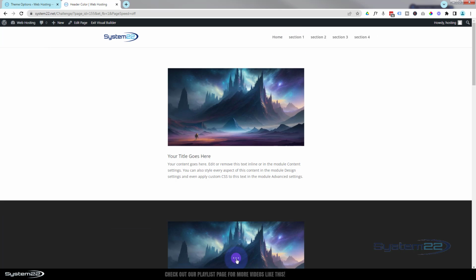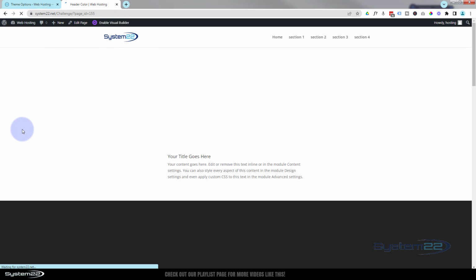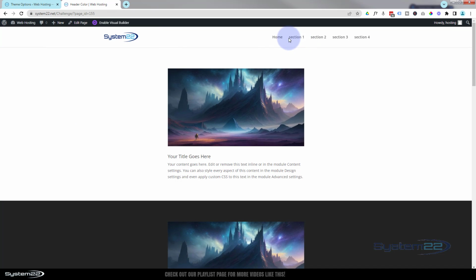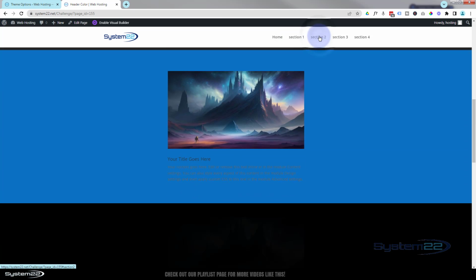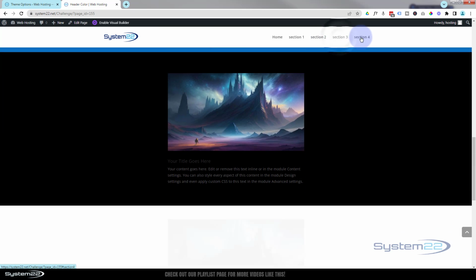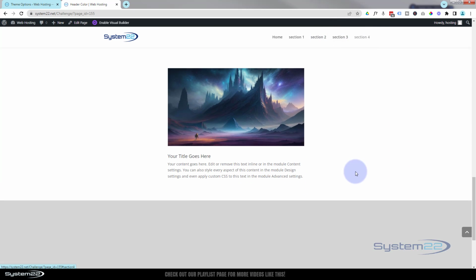So let's save our changes here and exit the Visual Builder. And since I'm using the same IDs on this page as I did on the other one, I set my menu up for this. We can do it. See, it's scrolling section 1, section 2, section 3, section 4. I'll show you how to do that quickly for anybody that doesn't know how to make the menu scroll.